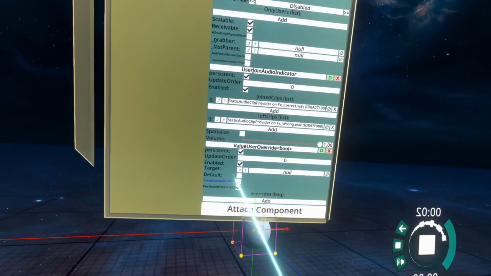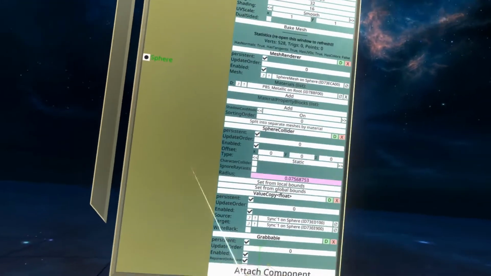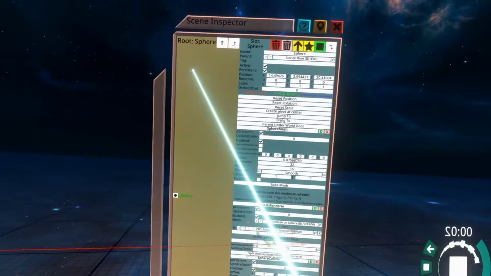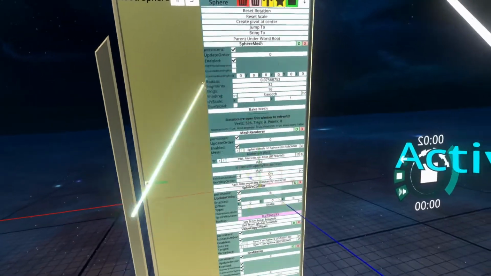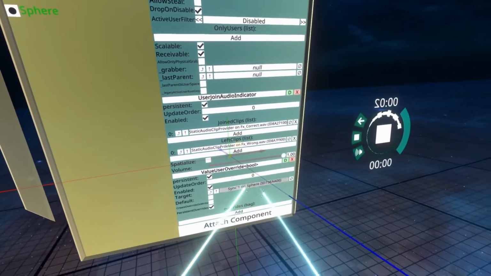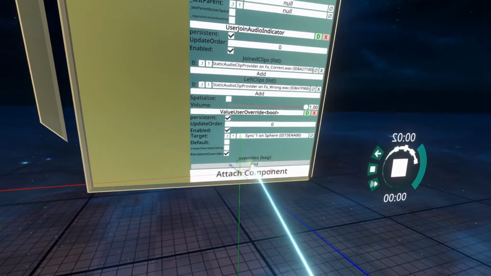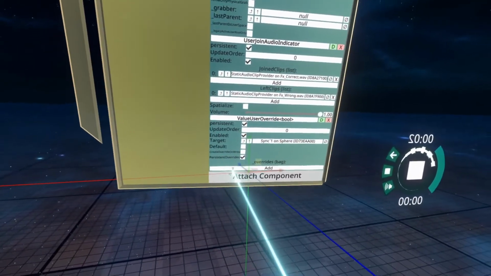For the value user override bool, set the default to off. Scroll to the top of your sphere or object that you put your user join audio indicator onto, grab active, and put it into the target property here. You may notice now that the sphere has disappeared. That's okay, we're about to fix that.